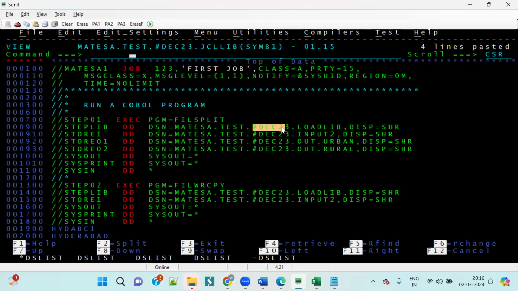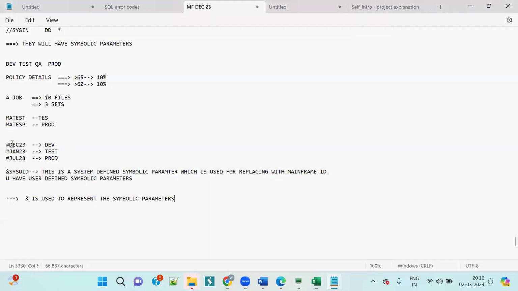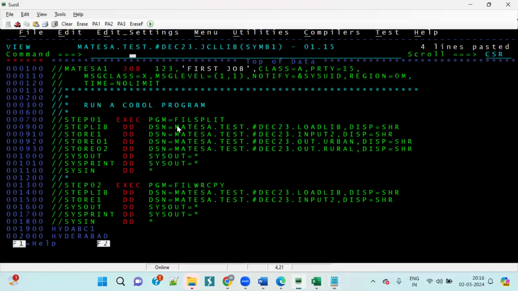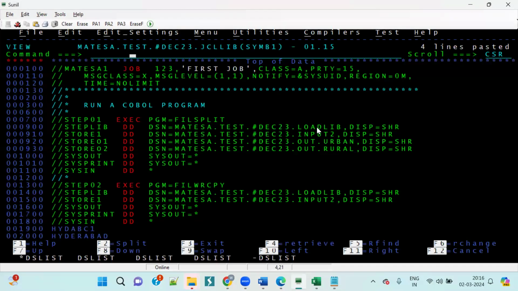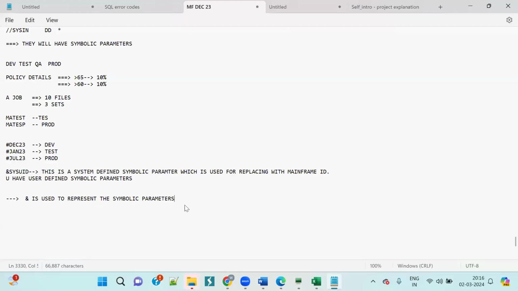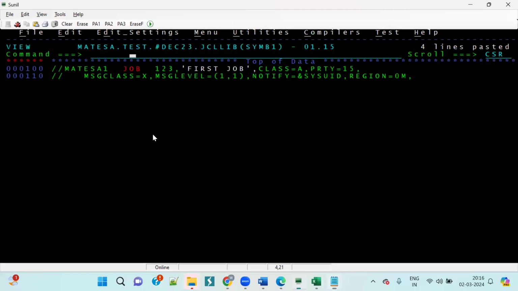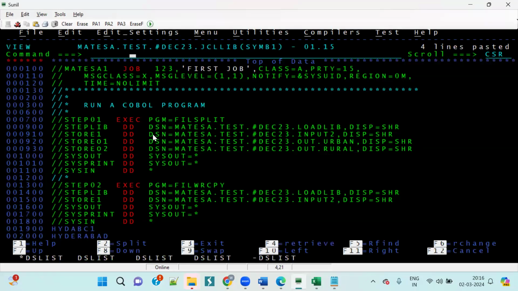I'm using this one, right? I'm using hash December 23. So if you want to give, let me take this file here. Here, I don't want to give it as December 23. I want to give it as a symbolic parameter, so that I can use December 23, August 23 or July 23 based on that. Why are the symbolic parameters first used? That is the main thing we have to understand.